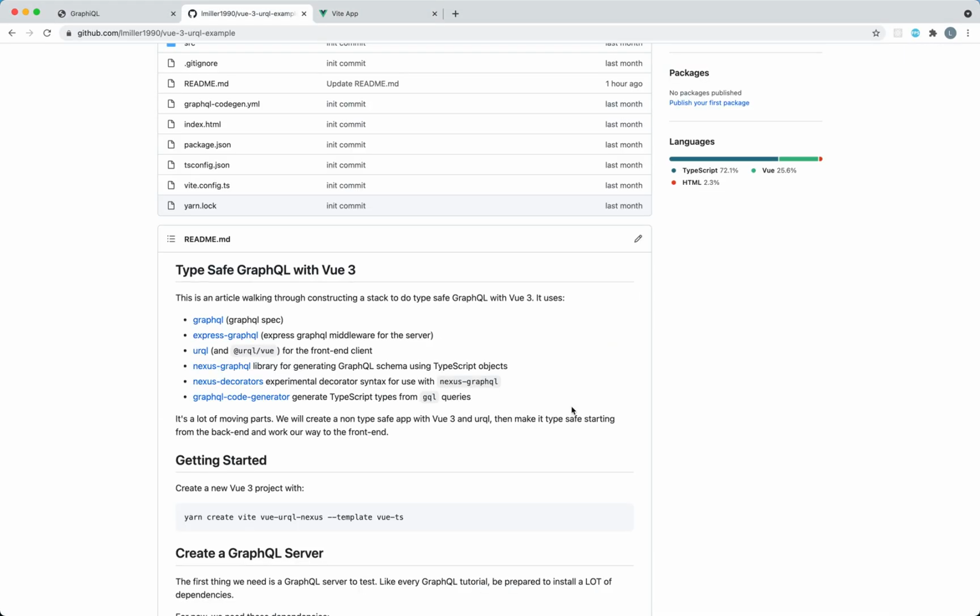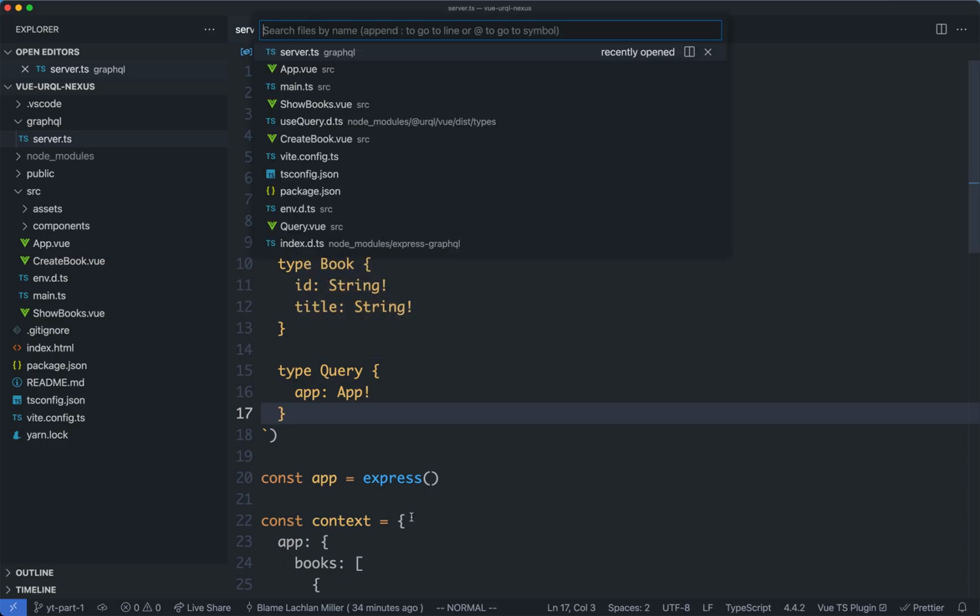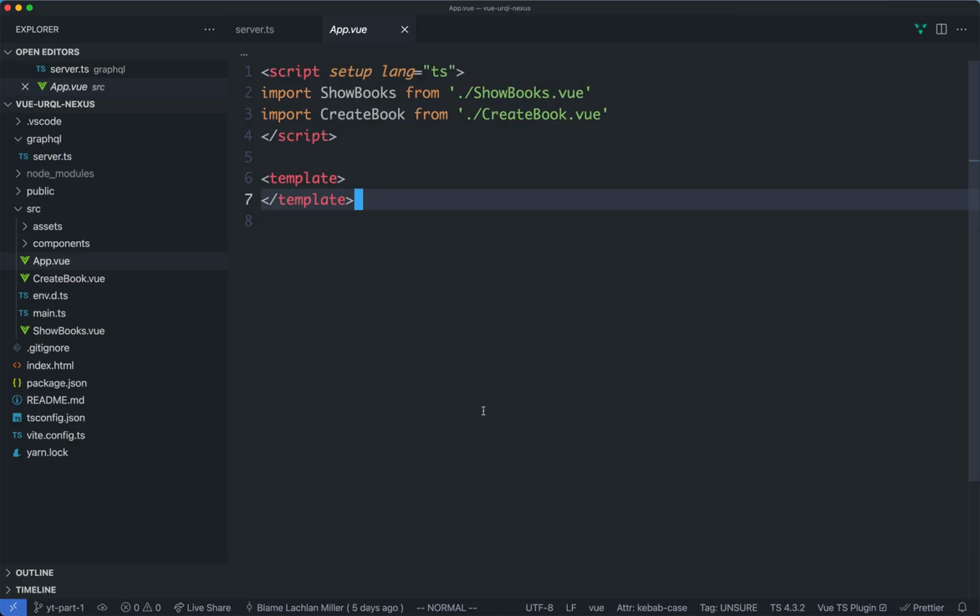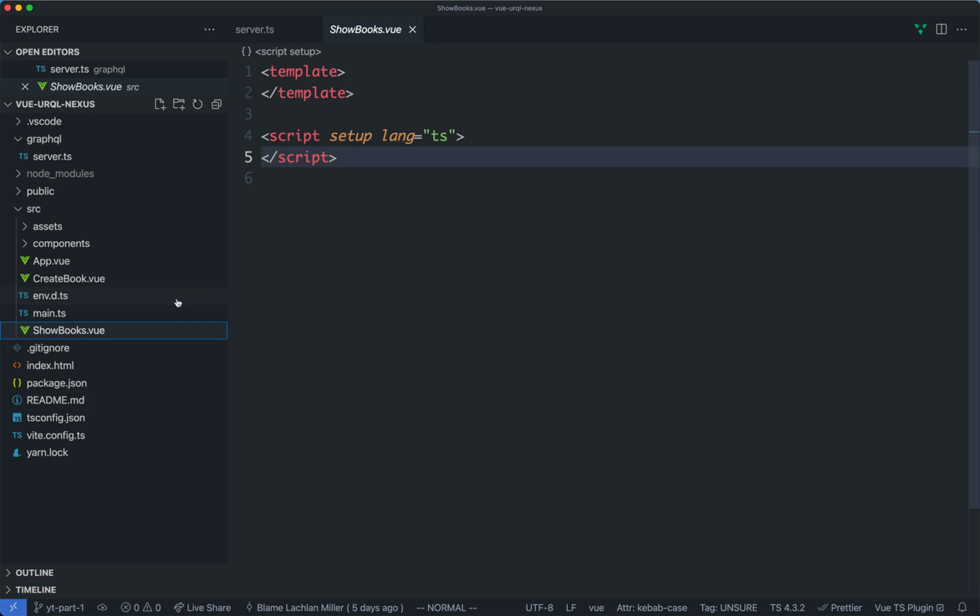If you are following along, you can go ahead and create your own template like this. Yarn create Vite, the name of your project, and then we're going to be using the Vue TypeScript template. Let's go ahead and get started. The first thing we're going to do is have a look at the template. I have this app component which has ShowBooks and CreateBook. Both of these are completely empty components that don't do anything at all. We're going to be filling those out as we go.